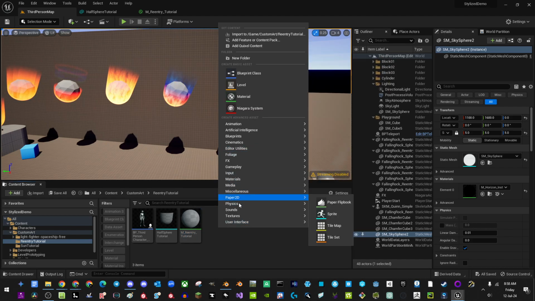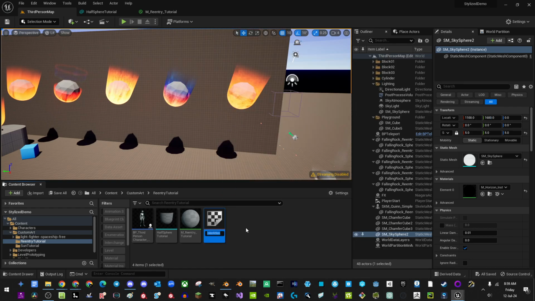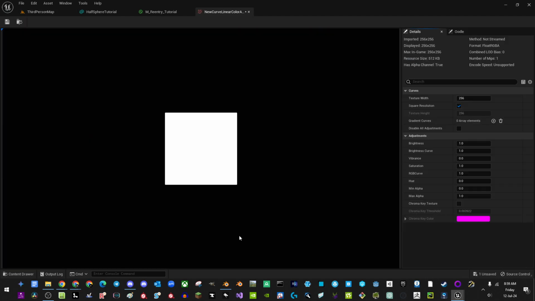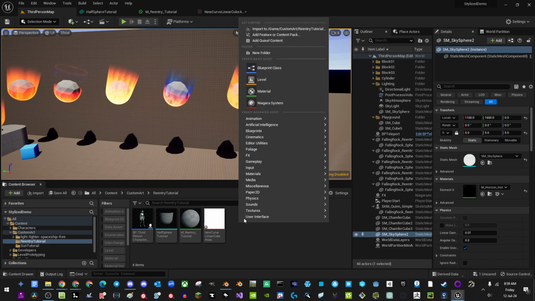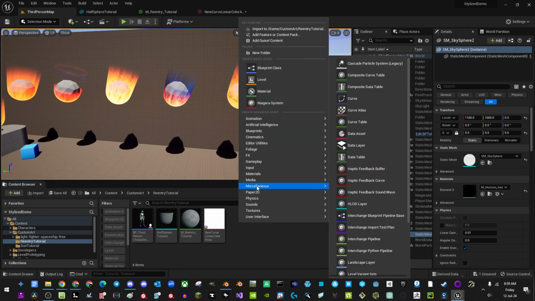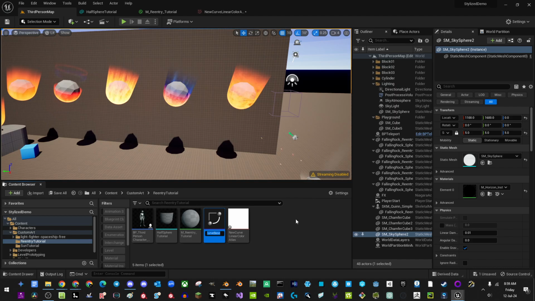So the curves are actually under, at least in Unreal 5.1, they're under miscellaneous. So I make that curve atlas. Yeah, new is fine. There's nothing really in here, but we need to add in a gradient. So we have to create that separately here, which is also under miscellaneous curve. And we're going to make a curve linear color, just like that.